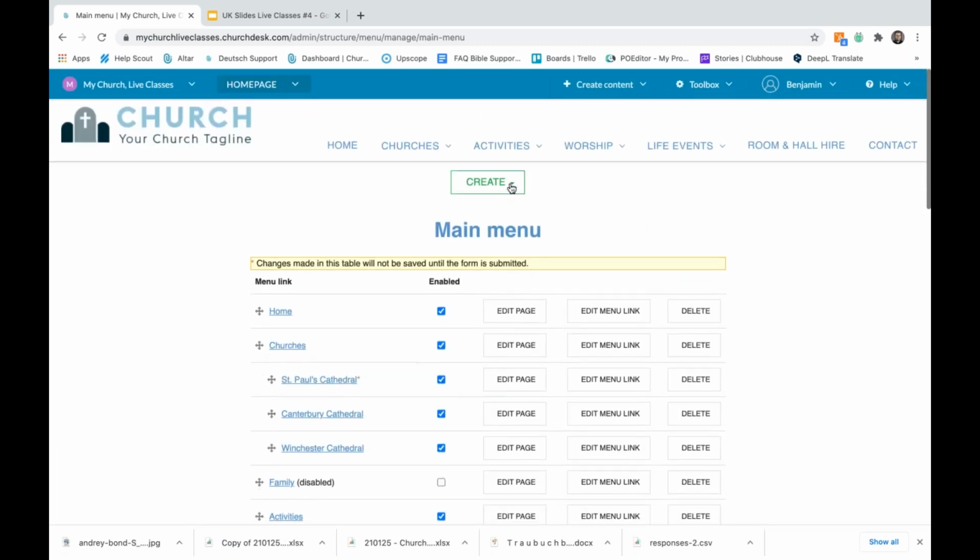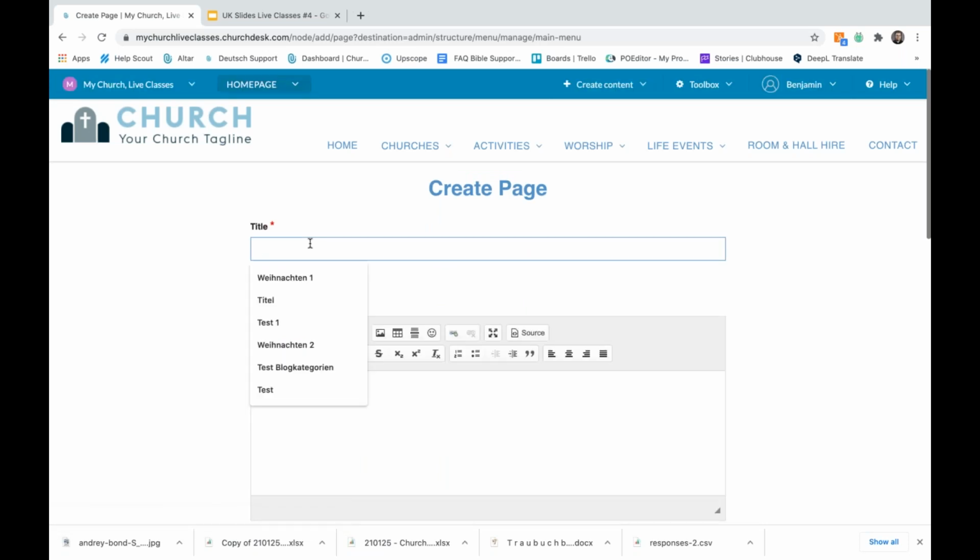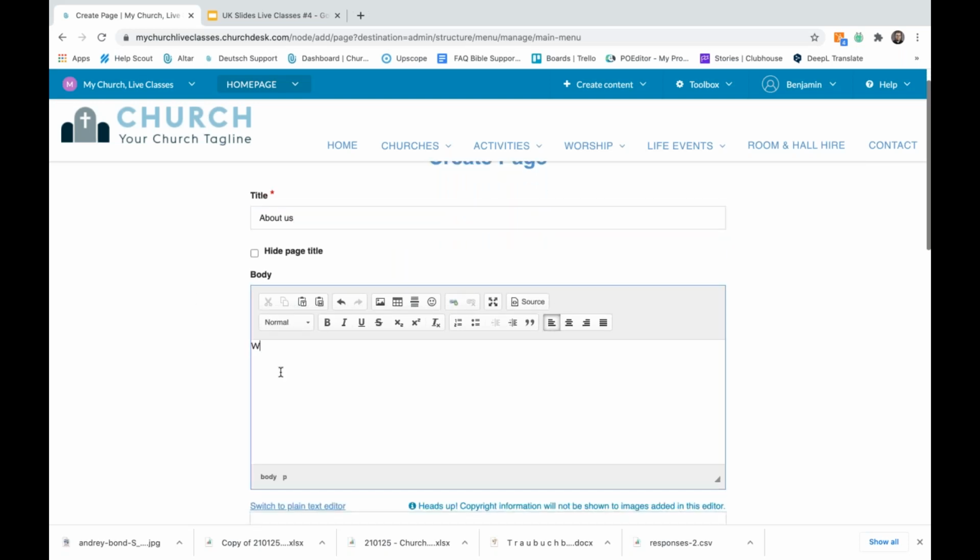So we can also create another one. If we click on create, we say, okay, we want to create a new page. Then we can type something in here. For example, I just want to illustrate it for test purposes. So we do something like here, About Us. Then we write here, this is who we are. And then you can just write whatever you would like.